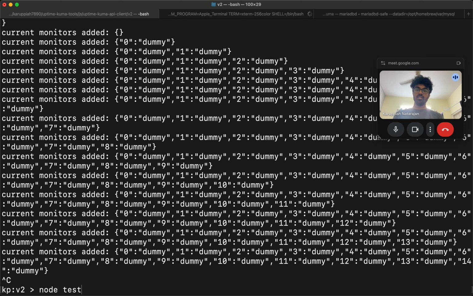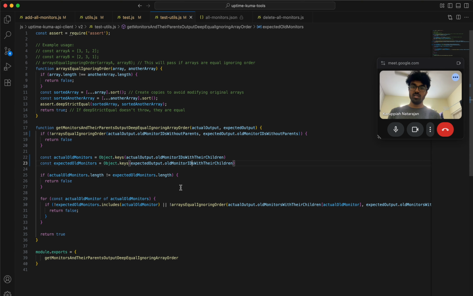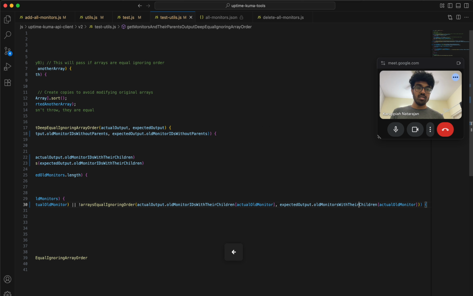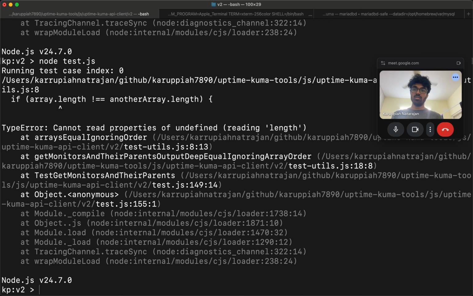I need to run the test to be able to see if everything is fine. I think there is an error: properties of undefined reading length. Okay. Old monitor IDs, okay, that's fine. IDs, yeah, this one I need to change. Okay, IDs. IDs. Okay.